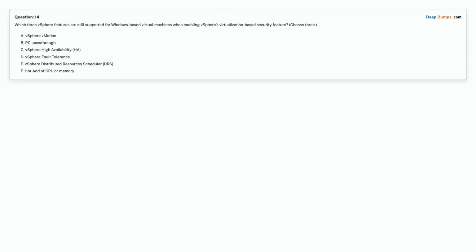Option C. vSphere high availability, HA. Option D. vSphere fault tolerance. Option E. vSphere distributed resources scheduler, DRS. Option F. Hot add of CPU or memory. Choose the correct answer.